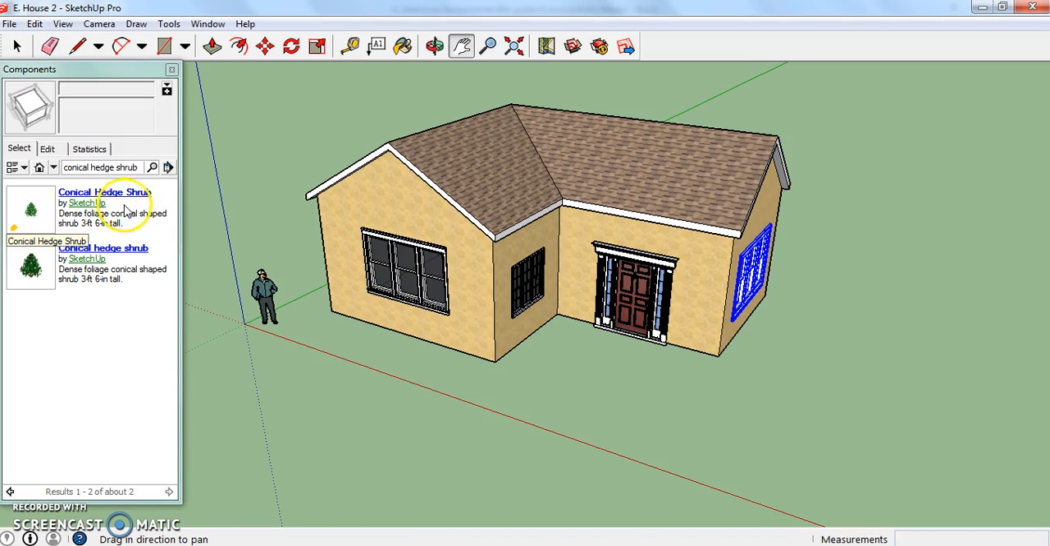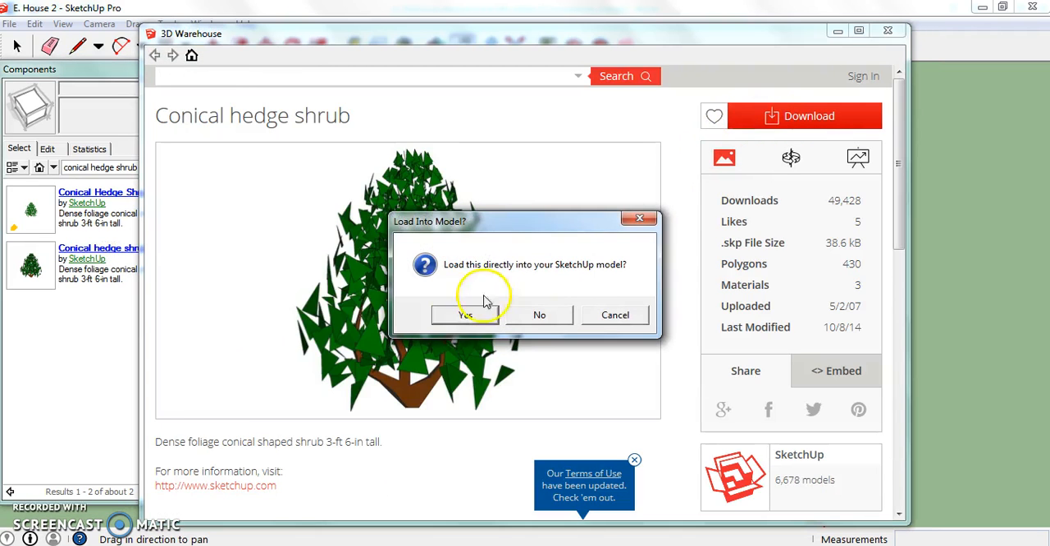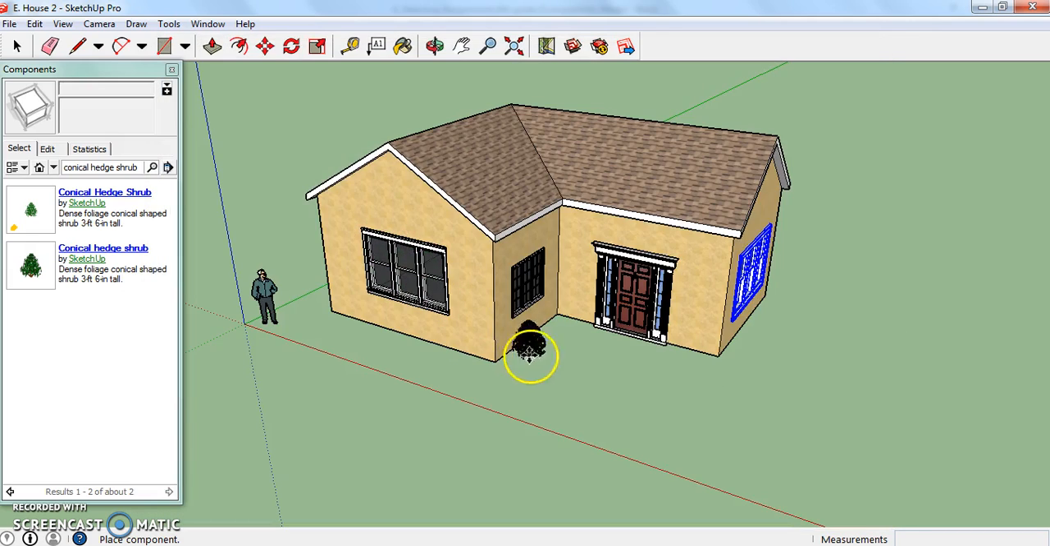Okay, now that we have searched conical hedge shrub, let's add this into our drawing. Now these are the ones that go right next to the front door. So I'm going to place this one here, and then remember we can do an edit, copy, edit, paste, and place the other one on the other side.